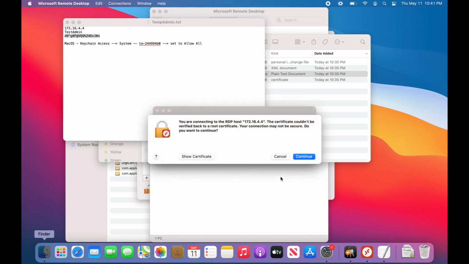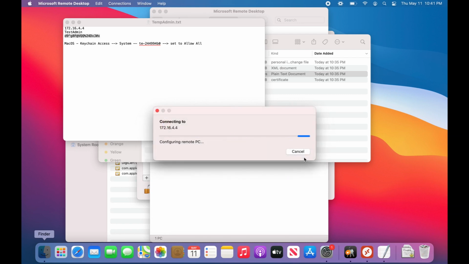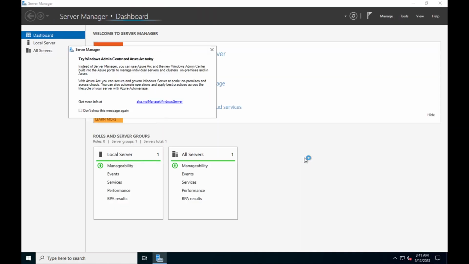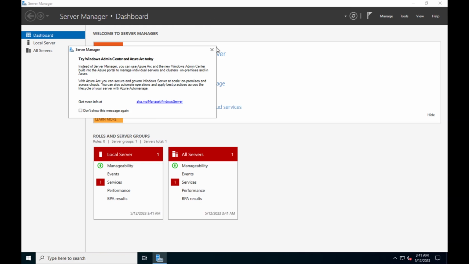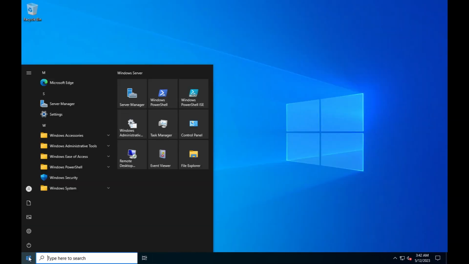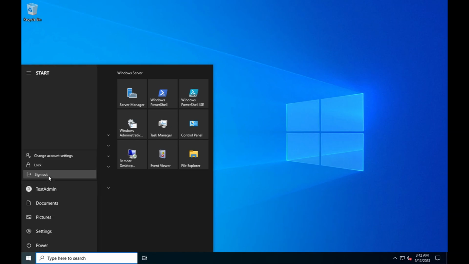Gives us the warning about it not being secured. We're going to say continue. Configuring remote PC, and then it lets us in. And we are in our server from a Mac machine. I'm going to go ahead and close the server manager. I'm going to log out of our machine.